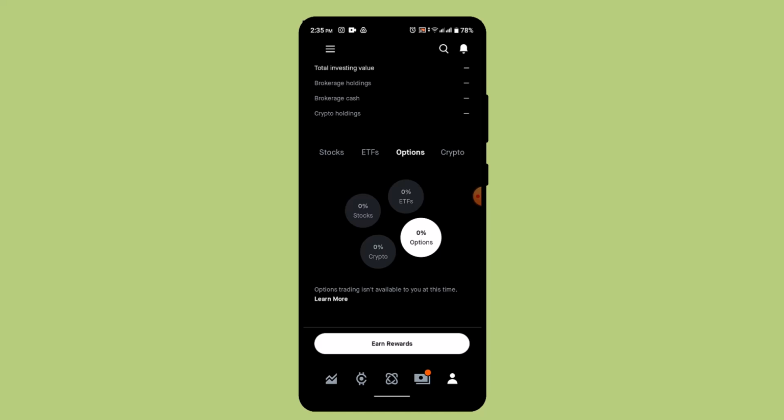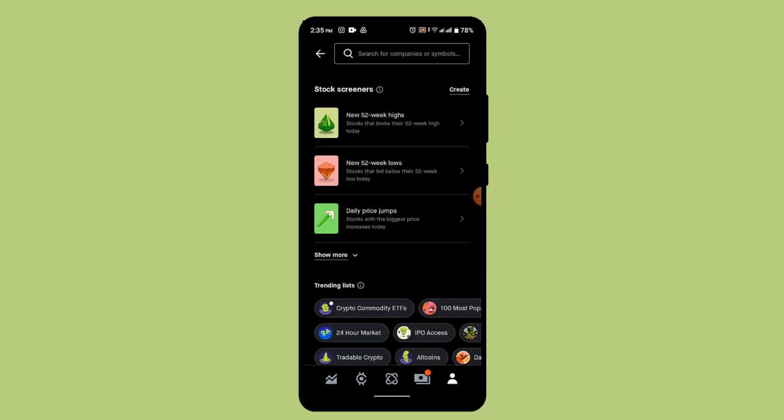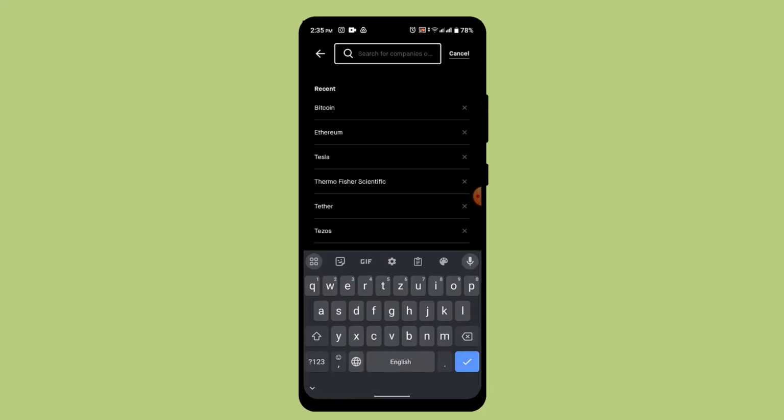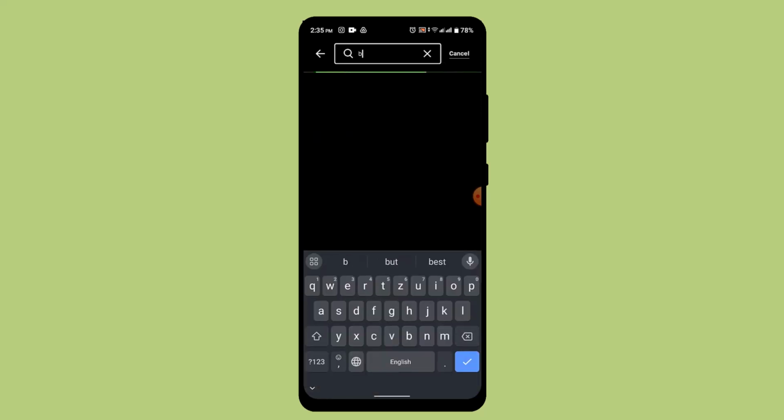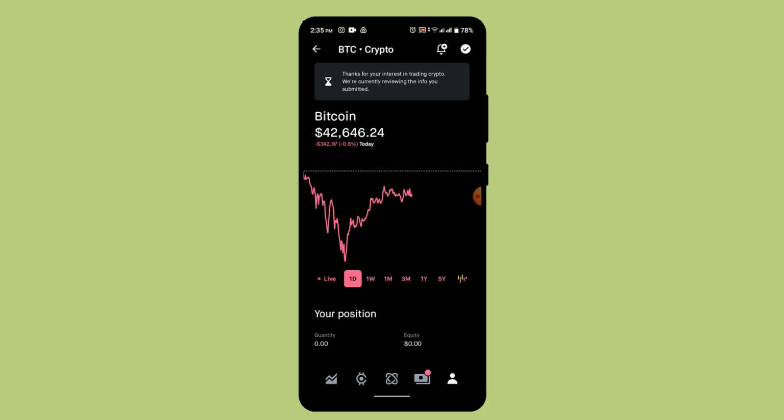Now choose a specific option contract, call or put, that you want to sell. Go ahead and tap the magnifying icon and type in the asset that you wish to trade. Now once you've selected the option, look for the option to sell or close. This indicates you're closing an existing position.